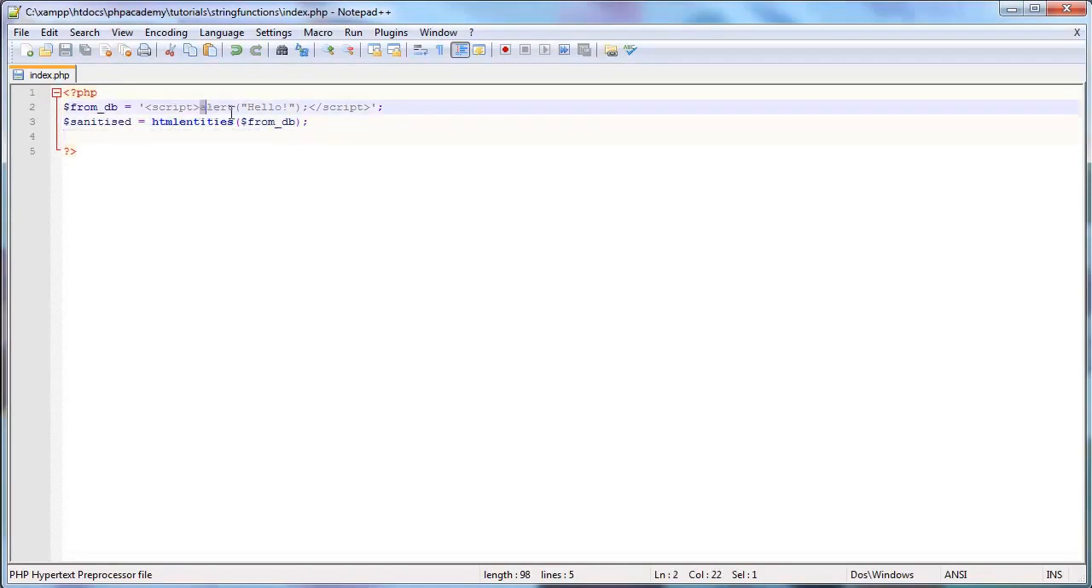Obviously, characters like A, L, E, R, T won't be converted because they're not special characters. So now what we can do is go ahead and echo sanitized.